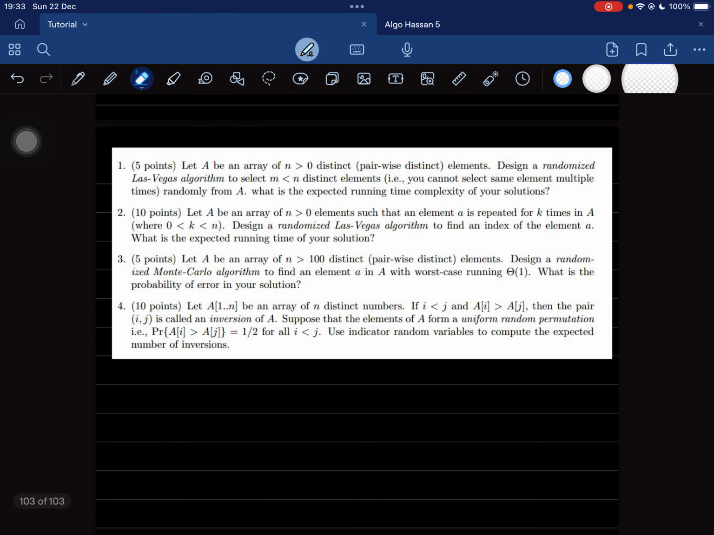Achha, so this was question 14 in the practice questions that sir gave. The first question is saying that there's an array. Uske andar there's n elements in the array and all of them are distinct. Pairwise just means if you take any pair, they're going to be distinct. So they're just saying all the elements are distinct.